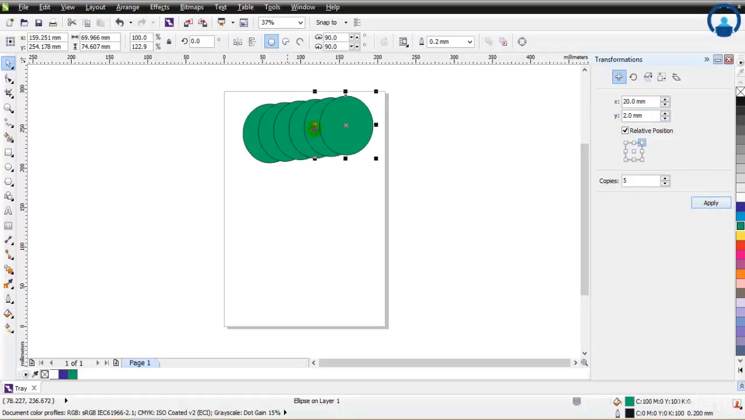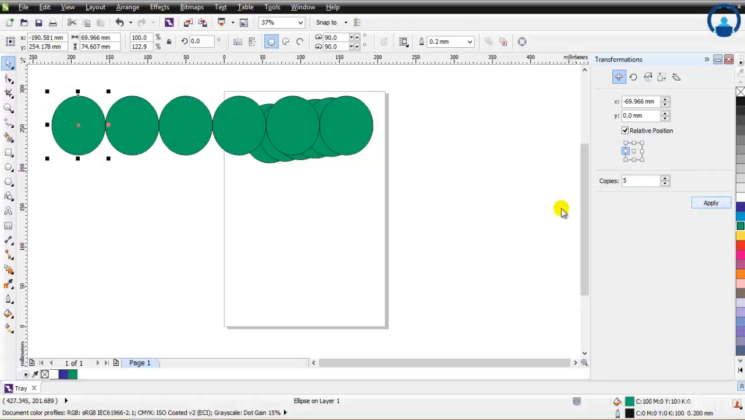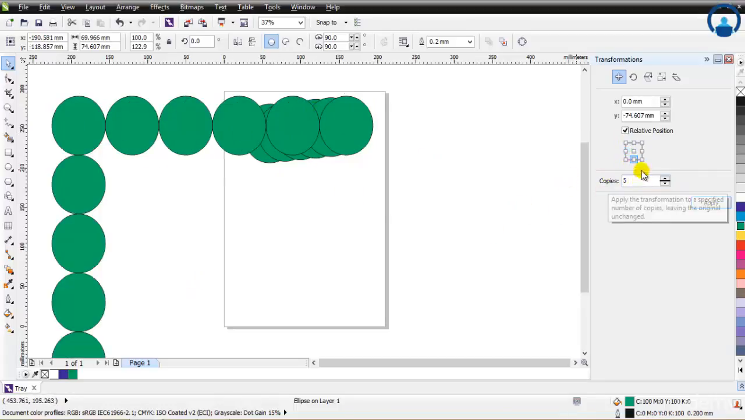Now it has created 5 duplicate objects. So wherever you tick, there it keeps creating the objects. Click on bottom, it goes to the bottom, and then click on the bottom right.